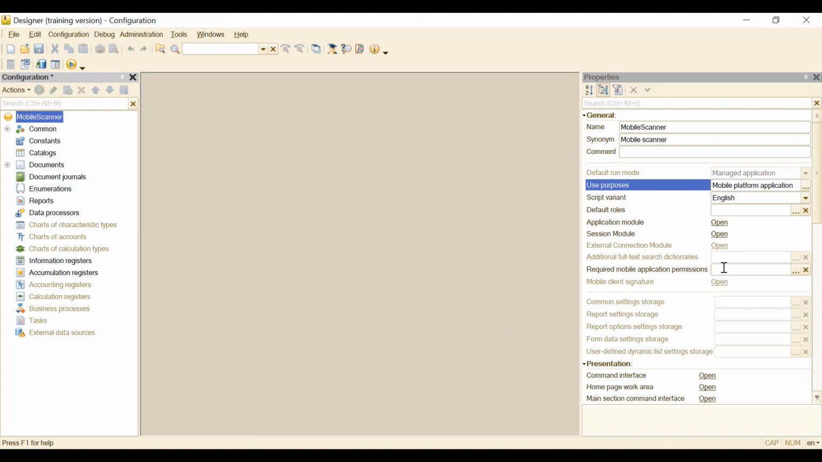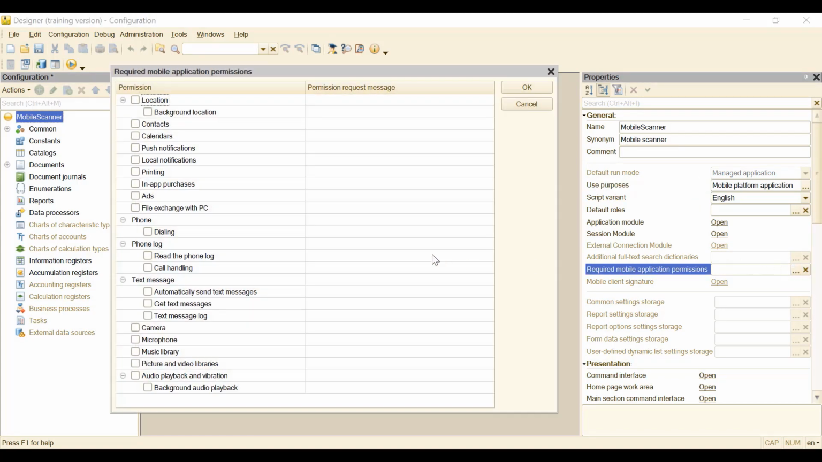And we need to set up mobile application permissions. As we discussed, we are going to use the camera for barcode scanning. We will need the microphone for voice input. And we will need audio playback and vibration for the notifications.